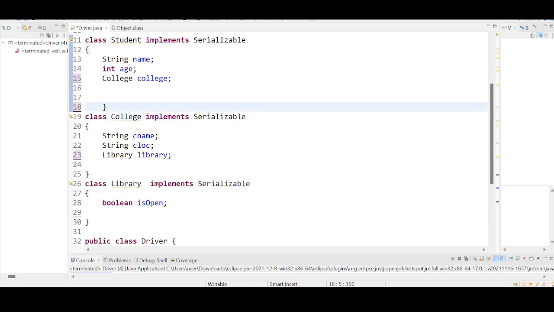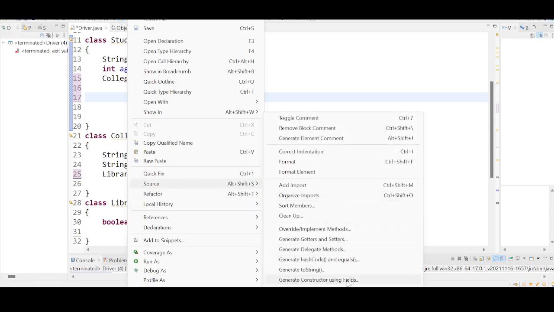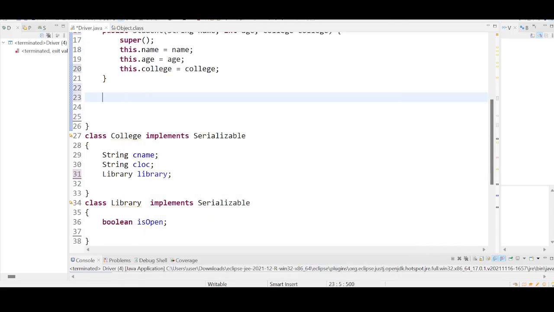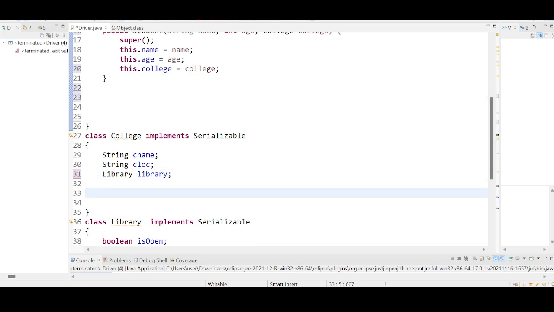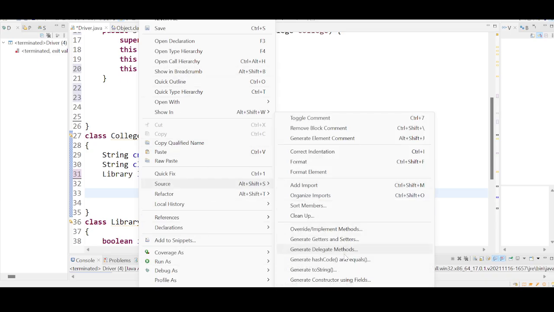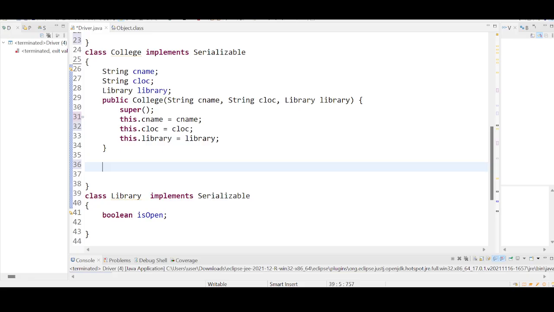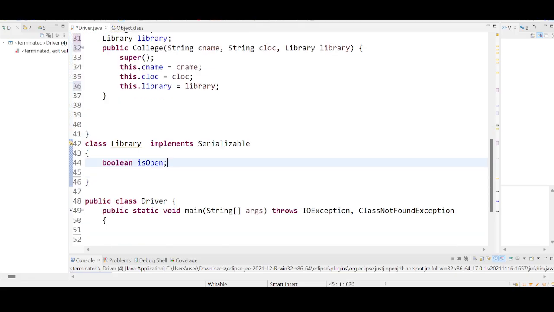Now let me generate the constructors for this. I am generating the constructor using Source, Generate Constructors using Fields. For college also, I am generating constructors using fields. For library also, I am generating a constructor.